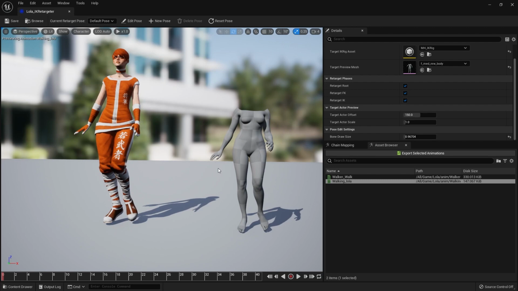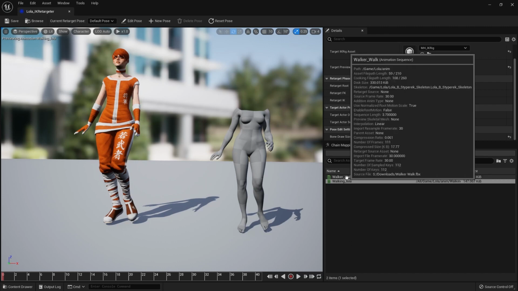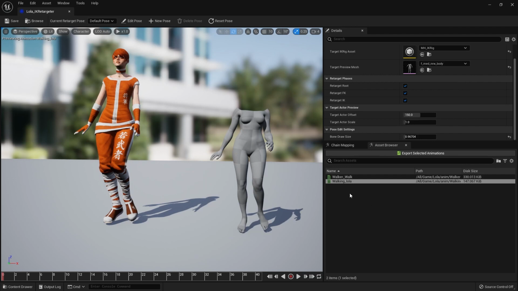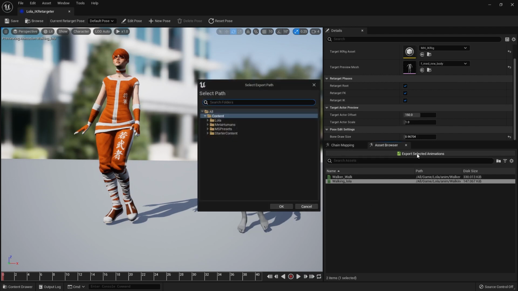Once you're done matching them up and you're good with your results, you would select your animation, either one or all of them. As many animations as you have here from Lola and you want to send to your MetaHuman, you would just, I'll just do one for starters. Say we have walking Lola. You would say export selected animations. Where do you want to send Lola's animation that now works for the MetaHuman? Let's put it in Vivian's folder.